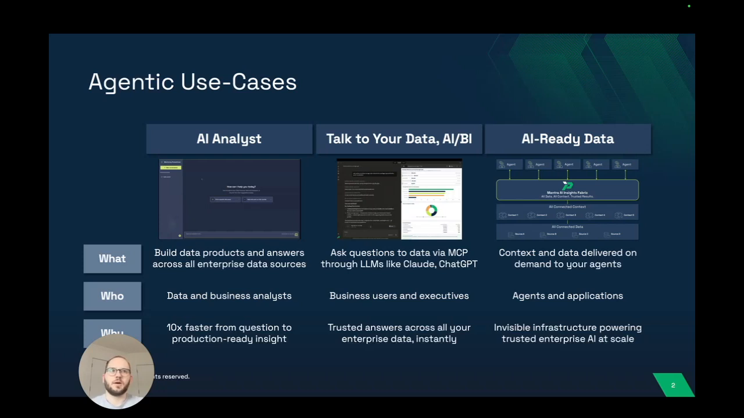The second one is around talking to your data, or AI BI for the business. They're able to move beyond static dashboard reporting, and executives and business users can simply interact with data conversationally right inside the tools they are already using, like ChatGPT or Claude.